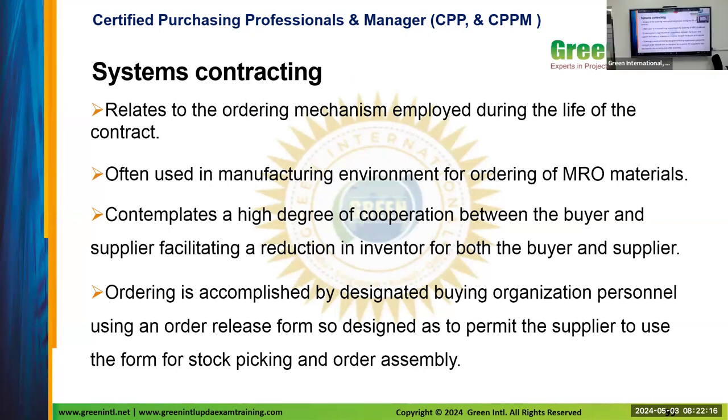So now let's continue from the previous slides. Previously, we had seen the details about various types of purchasing methods and the ways in which the communication can take place. Now, let's start.